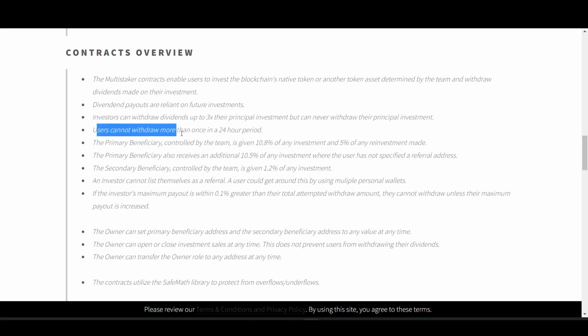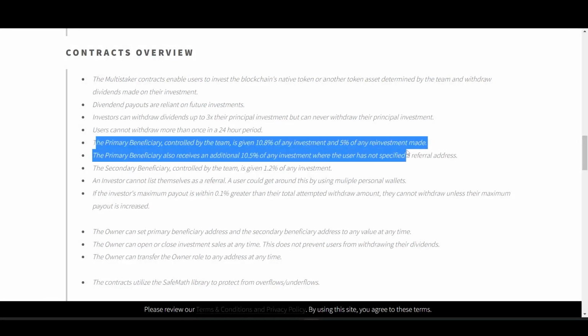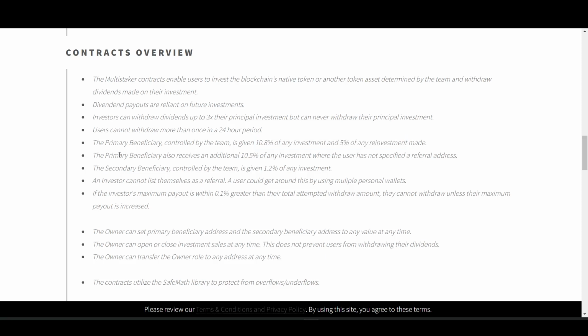Users cannot withdraw more than once in a 24-hour period. The primary beneficiary, controlled by the team, is given 10.8% of any investment and 5% of any reinvestment made. So take note of that. Primary beneficiary also receives an additional 10.5% of any investment where the user has not specified a referral address. So someone will get that referral bonus on every investment.